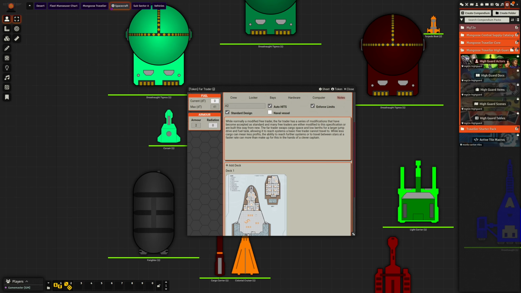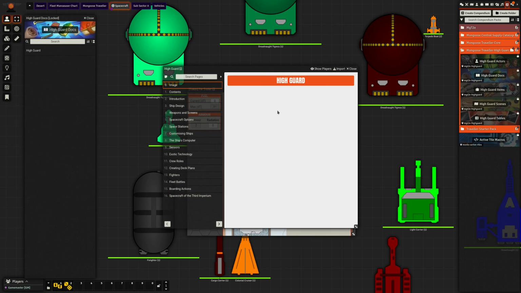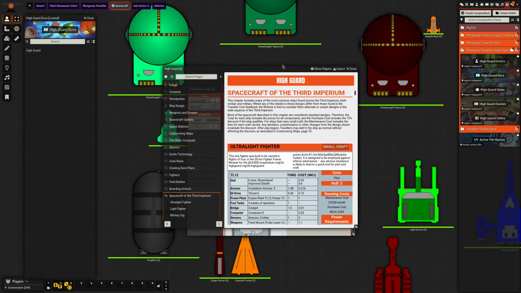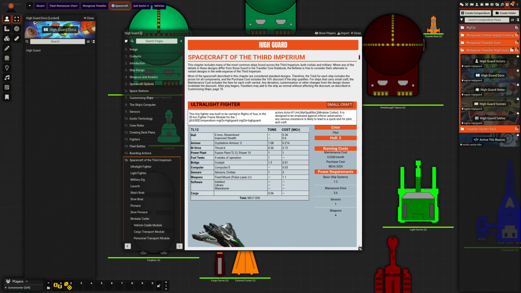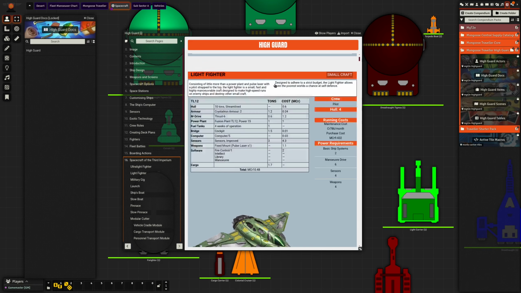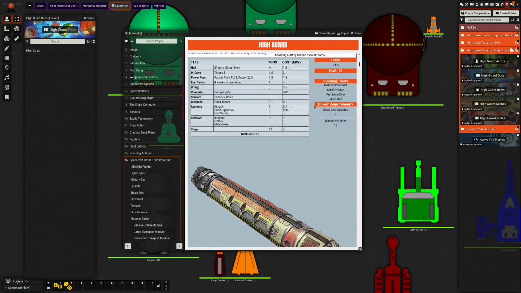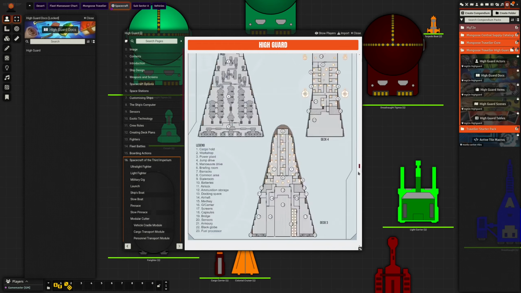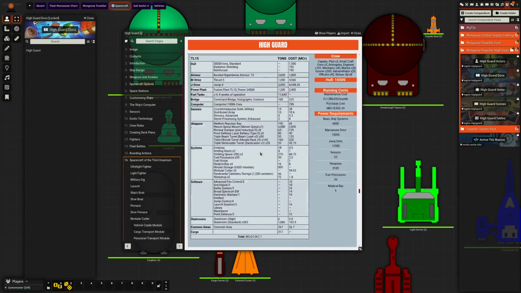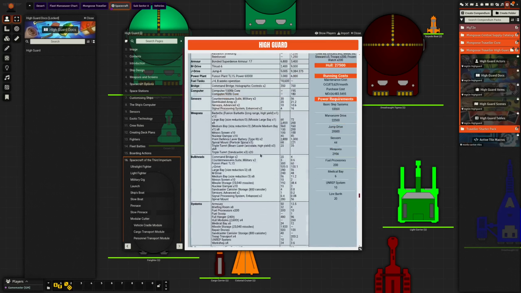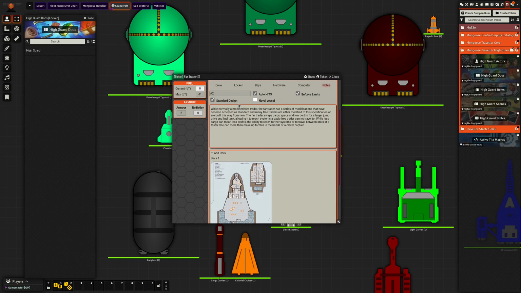And taking a look at documents, as I've shown before, you can add a reference spacecraft in a journal, and it will now also automatically add in the deck plans to the journal entries when you do so. So if we scroll down here, we can see we've got the deck plans for our various ships. So that was a relatively straightforward option.